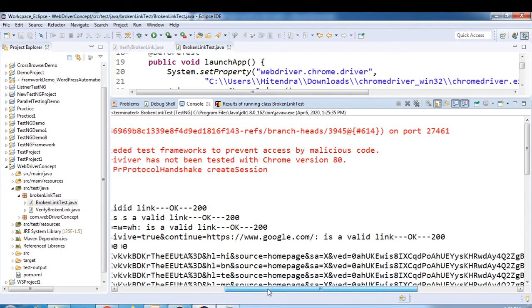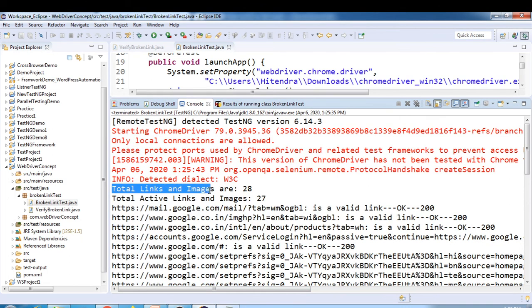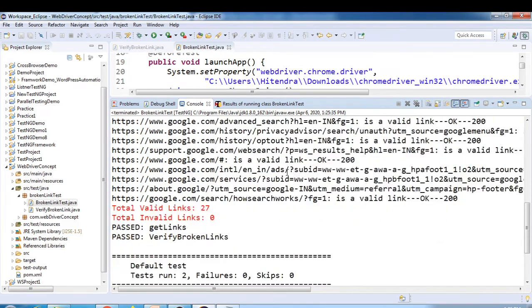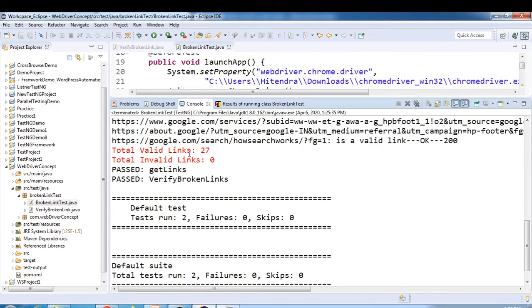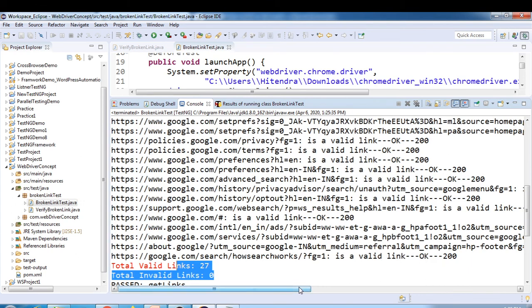Here you can see total links and images are 28. So how many links and images are there? 28. And out of 28, 27 links and images have this href property. Those are active links. Out of 28, 27 are active links, so total valid links are 27, invalid links is 0. So I think one link is missing somewhere.